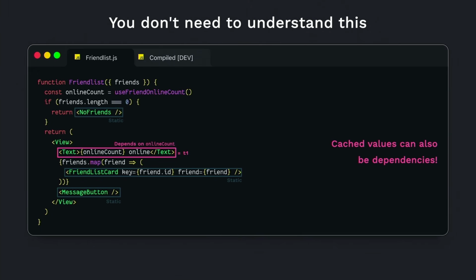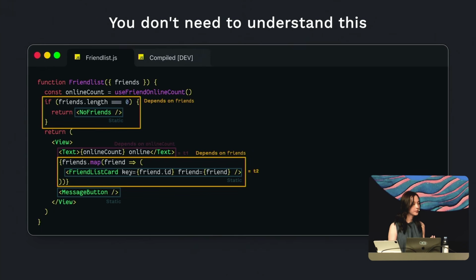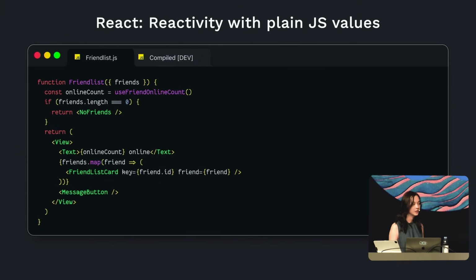And here's something interesting. A value that's cached can also become a dependency of another value. Third, we can also have values that depend on the friends prop. And finally, the overall view of JSX that gets returned can also depend on values that are themselves reactive values. But forget all of those boxes, right? It's kind of confusing. So let's just look at the original code again.